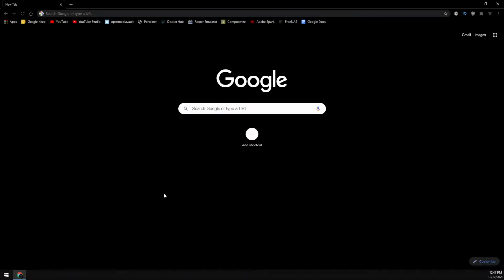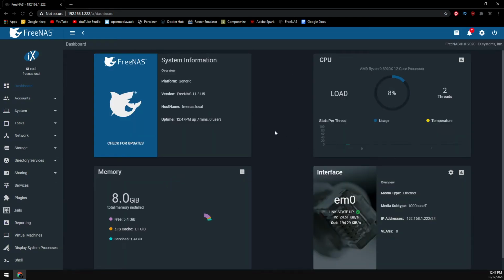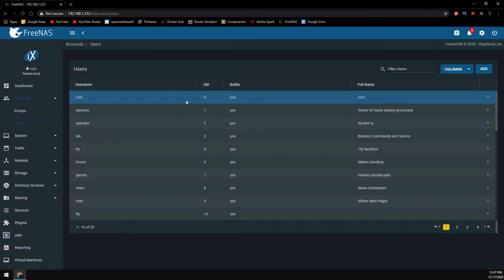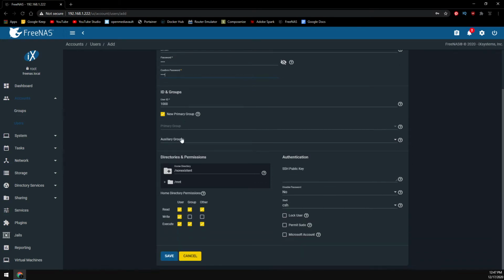First, let's get logged into the server. And then we're going to head over to Users under Accounts. And we're going to click on the add button to create a new user. Go ahead and enter a name into the full name and it will auto populate the username. Give it a password. Confirm it. We can leave everything else default and click save.